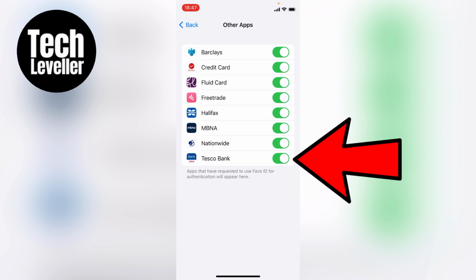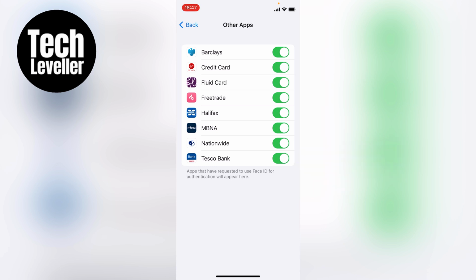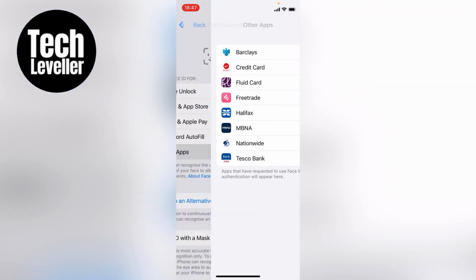And as these are all currently green, these are all toggled on, and Face ID is allowed to be used by these apps. And now you can come back out of this and come back to your main iPhone, and you'll have turned on or turned off Face ID for these applications.